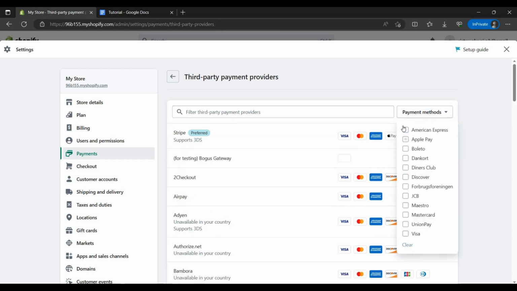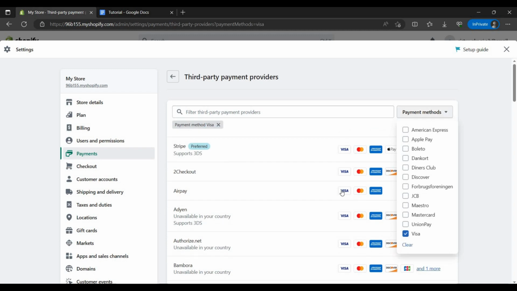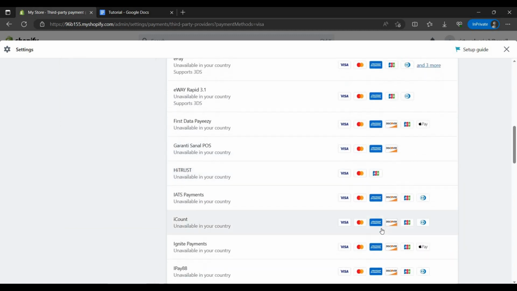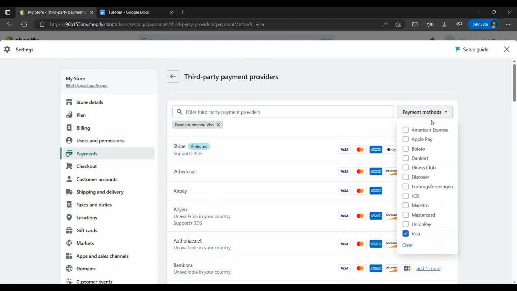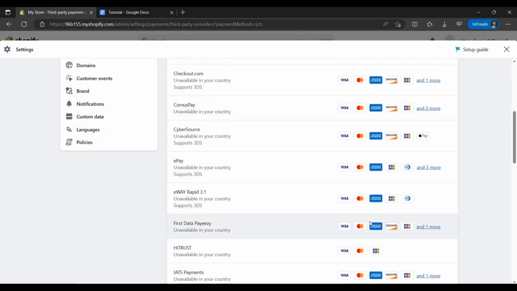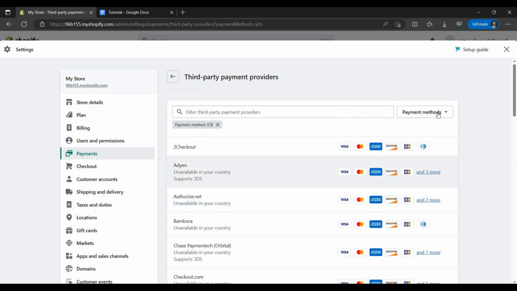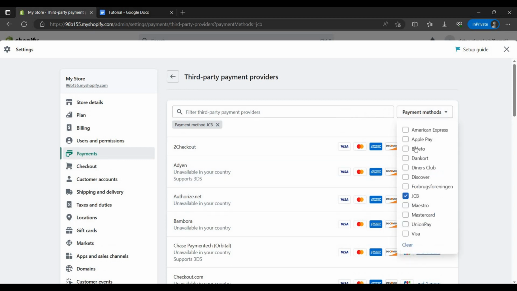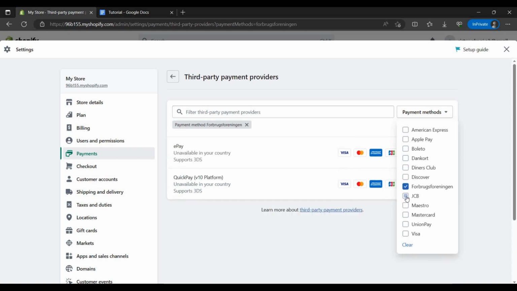If you want a Visa card acceptor, you can just click on this. All Visa cards are available. If you want to choose JCB, you can choose JCB. You can see JCBs are this much available. If you want to add like this, you can add this also.